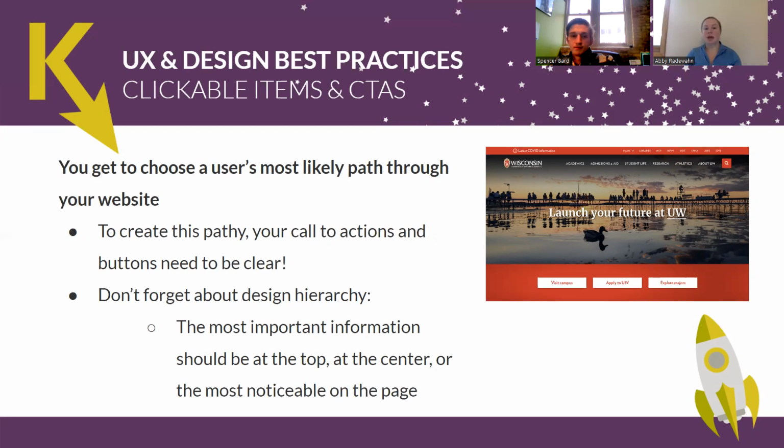To create this path, make sure your calls to action and buttons are really, really clear, right? And don't forget about design hierarchy. The most important information should be at the top of your page, at the center of your page, or as the most noticeable thing on the page.